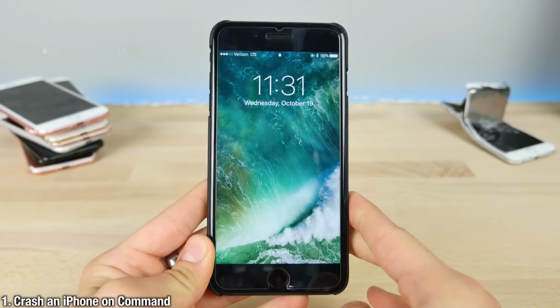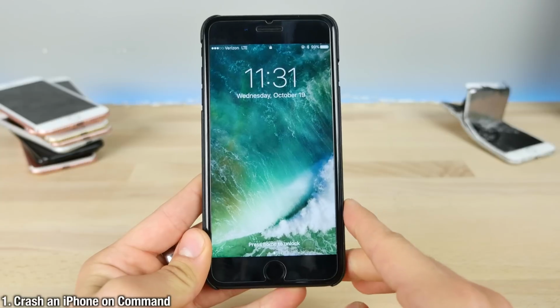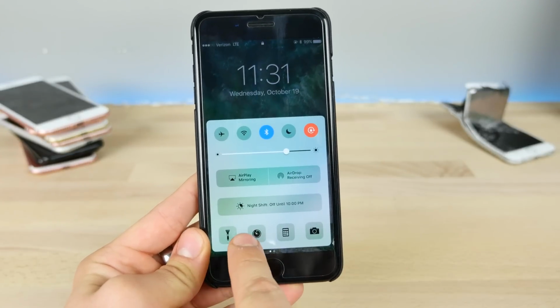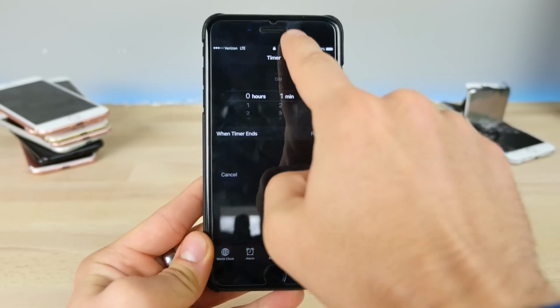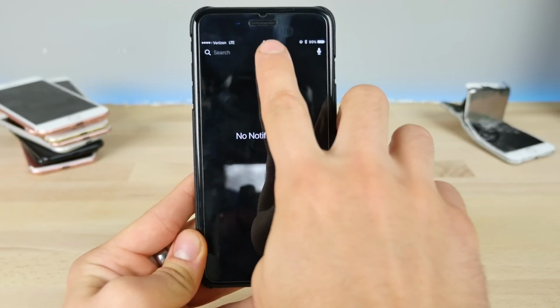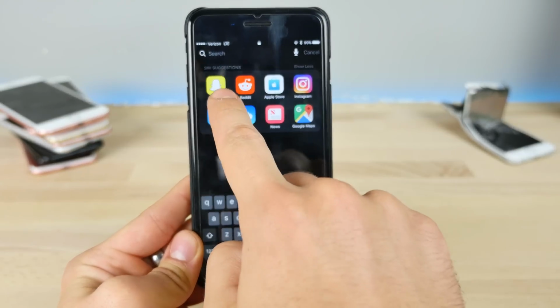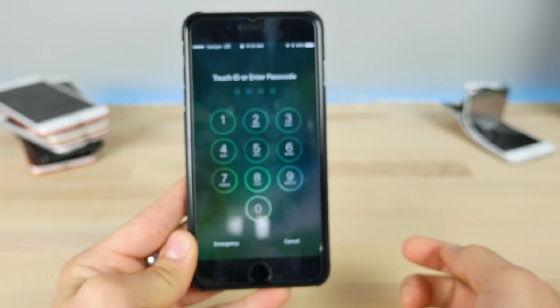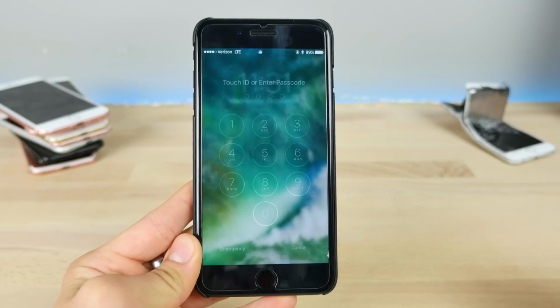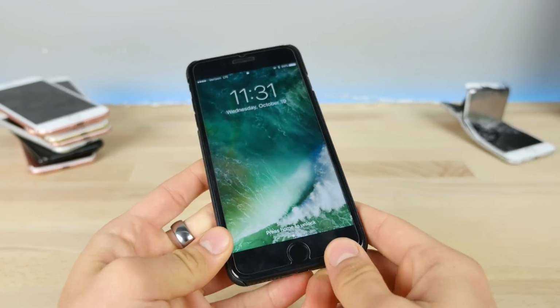How to crash any iPhone on command. Set it as a trigger. So from the lock screen, go ahead and open up either the clock or calculator app, then drag down on the notifications, go to the search, and just click on any app in here that requires a passcode. So you'll get the passcode prompt and just click cancel. Now your hack is complete.